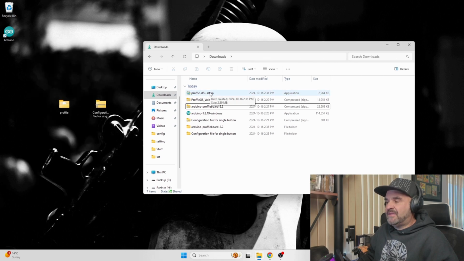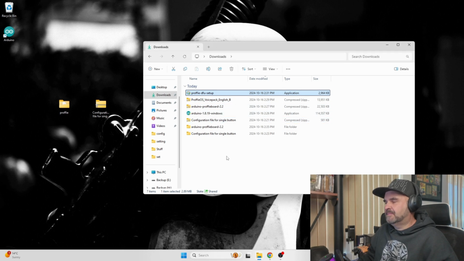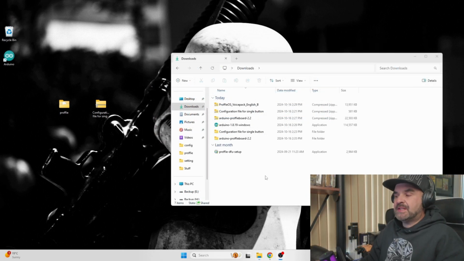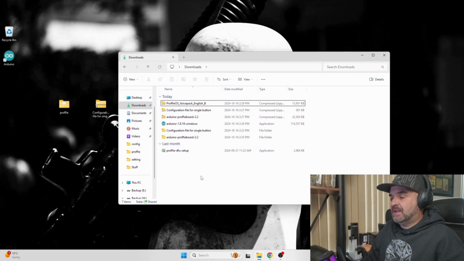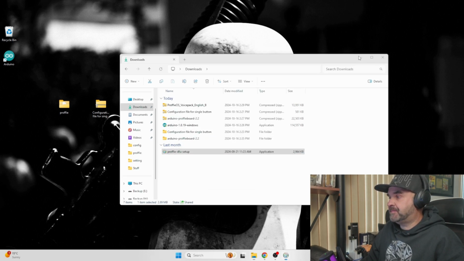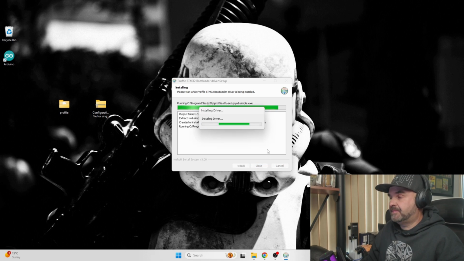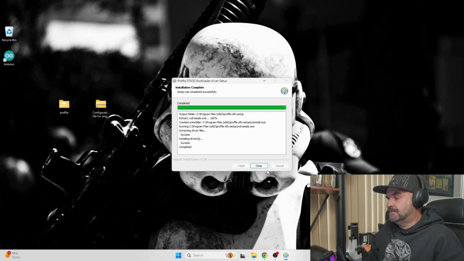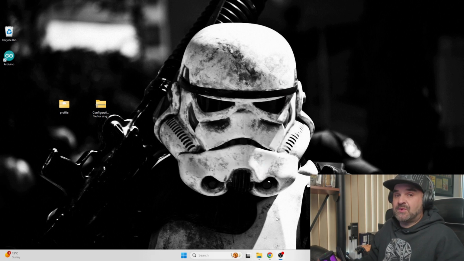And the last thing is Proffie DFU setup. So we're going to double click on that. For some reason, the Proffie DFU setup that I downloaded doesn't want to launch. But I've downloaded one from a month ago that is working. So I'm just going to use that one. If you're having issues getting it to run, let me know and I'll contact the person in charge of this program and find out what's going on. But double-clicking it should open up an installer, and you just click Install. And finished.